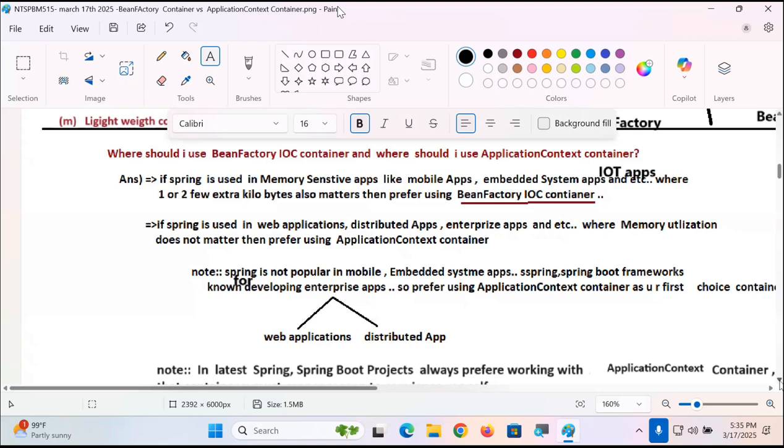Next. If Spring is used in web applications, distributed applications, enterprise applications and etc., where memory utilization does not matter, then prefer using application context container. What container guys?